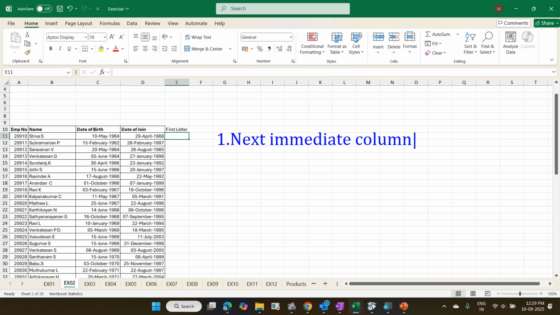Second, your example should be case sensitive. What is meant by case sensitive? Uppercase, lowercase, capital letter, small letter. If the first example is capital, the second example also should be capital. Don't give the first example capital and the second smaller, or first smaller and second capital. Either both capital or both smaller. Okay, so let me do this.